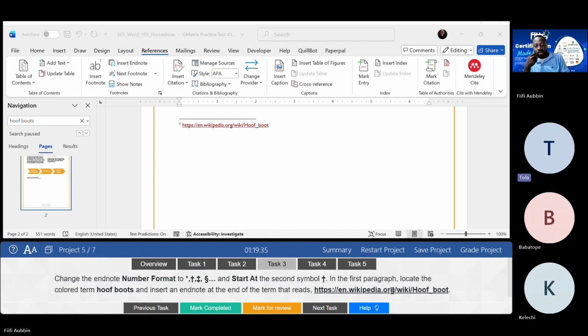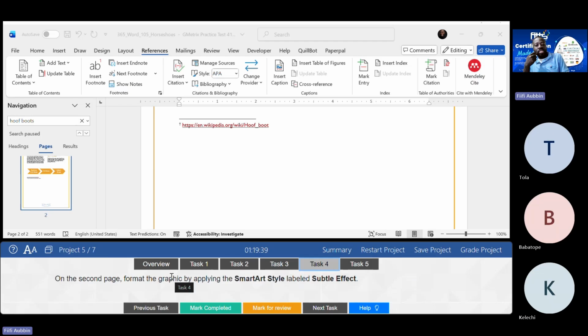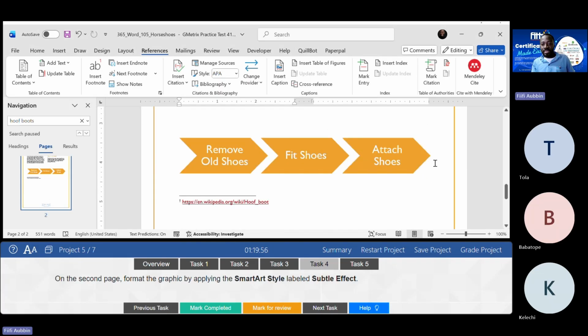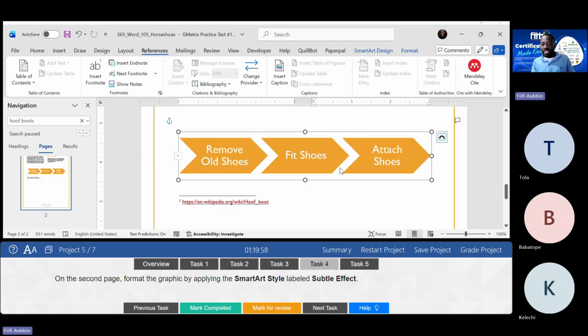Yes. Okay. So let's look at task 4. On the second page, format the graphic by applying the smart art style labeled subtle effect. So I'll need to format the graphic by applying the smart art style. So the graphic in this question is the smart art. Okay. So I'm going to select my smart art.